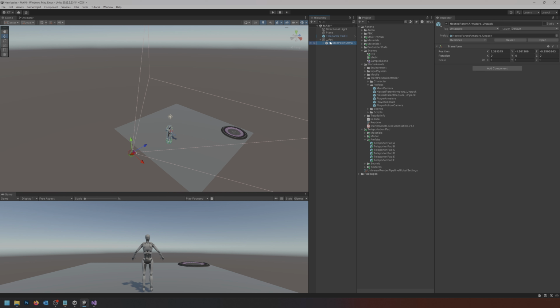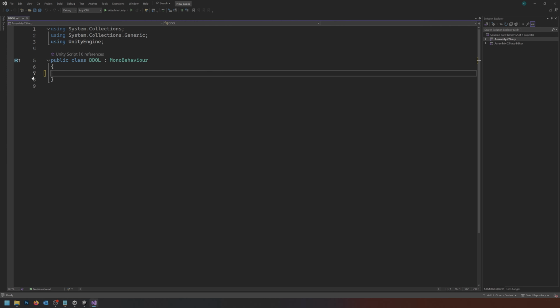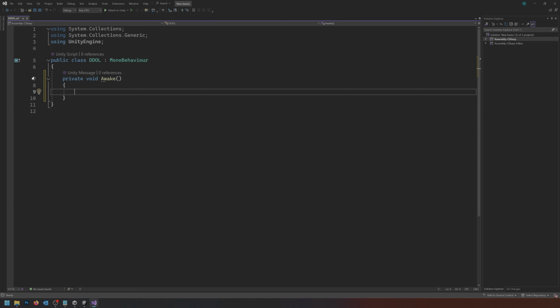This is now located on app itself, meaning that we can now go into the app itself here and add a script to it. So I'm going to add a script. I'm going to call it DDOL. It's called Do Not Destroy on Load. When Unity is done compiling, double click the script. In the script, delete the start and the update method, add an awake method. And inside of the awake method, the only thing that we will do here is DontDestroyOnLoad, and then of course, this current game object. So let's save this file and jump back into Unity.